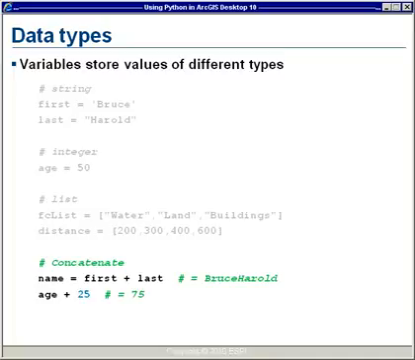You can also manipulate variables. For instance, we could take 2 variables and add them together. Like you see here, we take the variable called first, the one called last, and add them together with the plus symbol, and it creates a new text string, Bruce Harold. Or in the second example here, we have a variable called age, and we're going to add 25 to it. In this case, we're going to do some math with this. So we can manipulate variables in all different ways. These are just 2 examples.